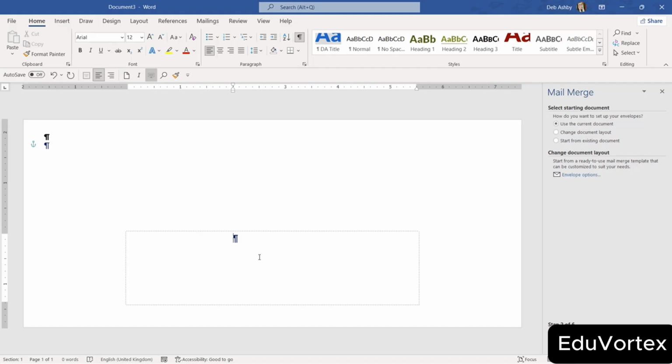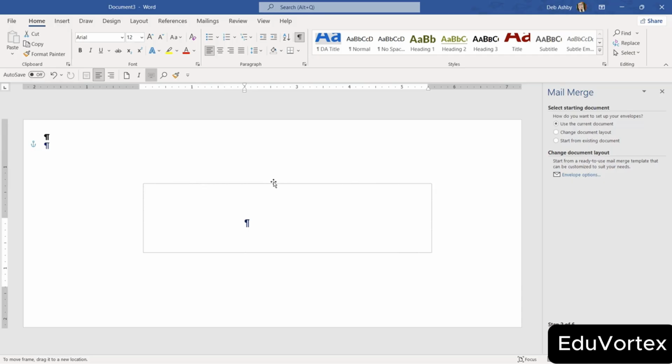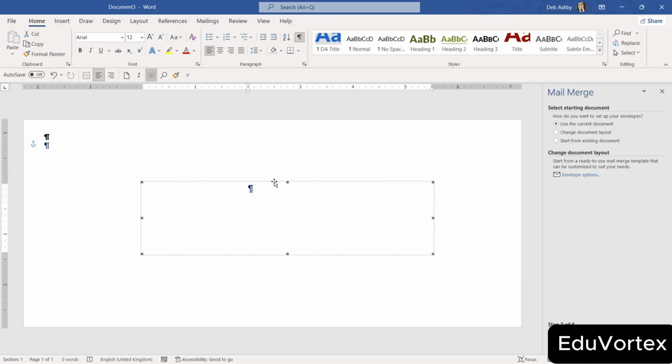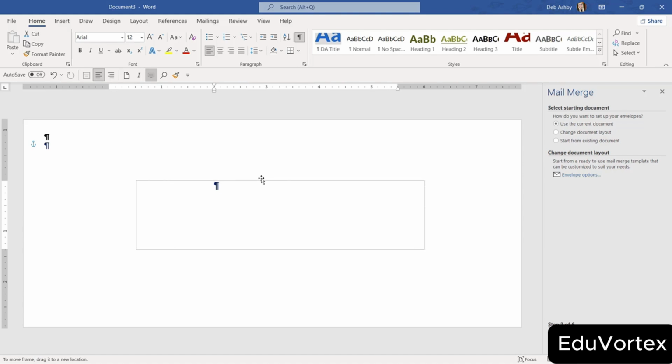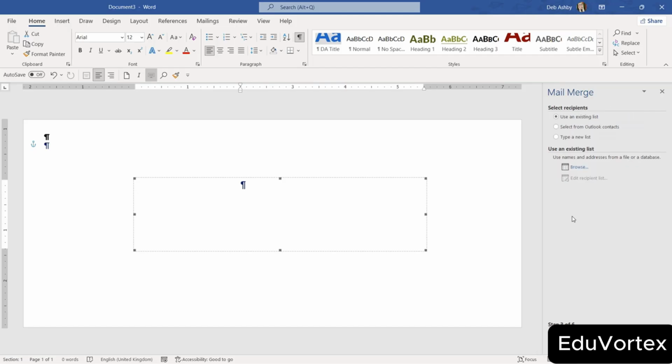Because in general, your addresses are going to go in the middle of your envelope or in the middle towards the bottom. And you can move this up and down depending on where you want that address to appear. So let's just put this somewhere in the middle, and I think I'm just going to drag it to about there. So let's move on to the next step.